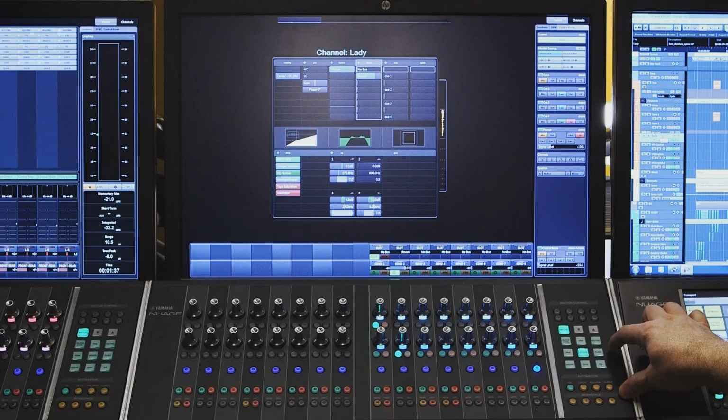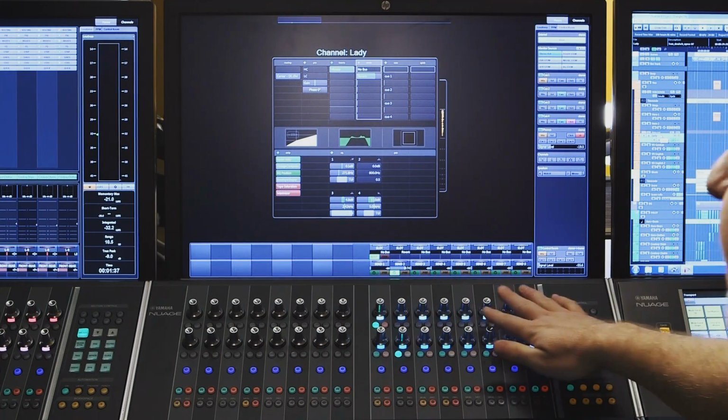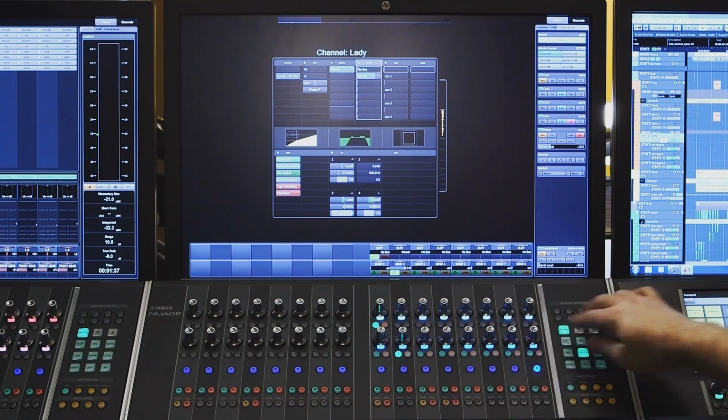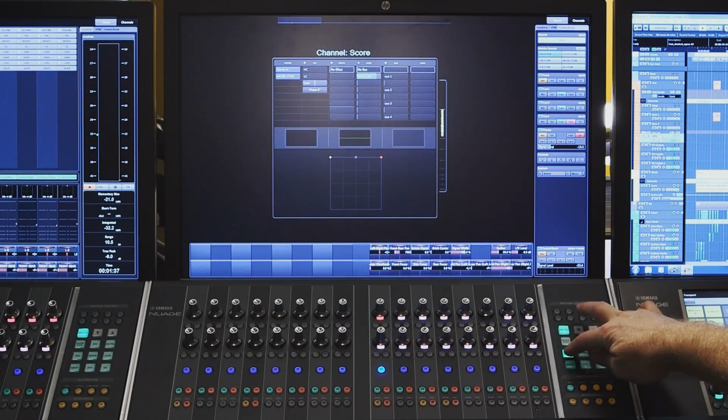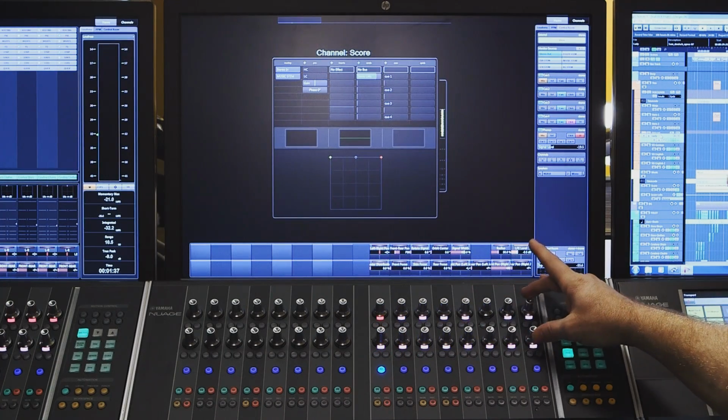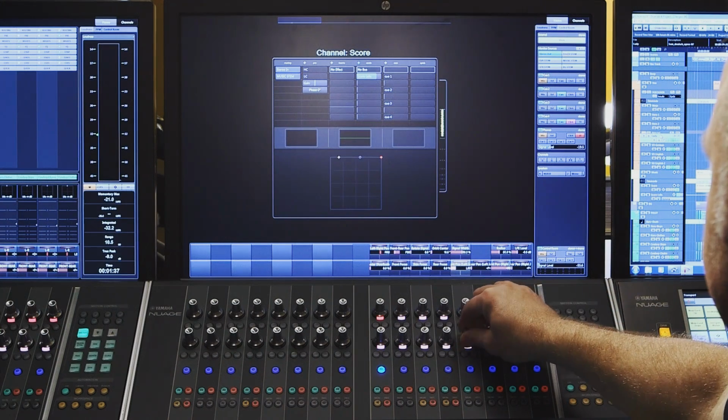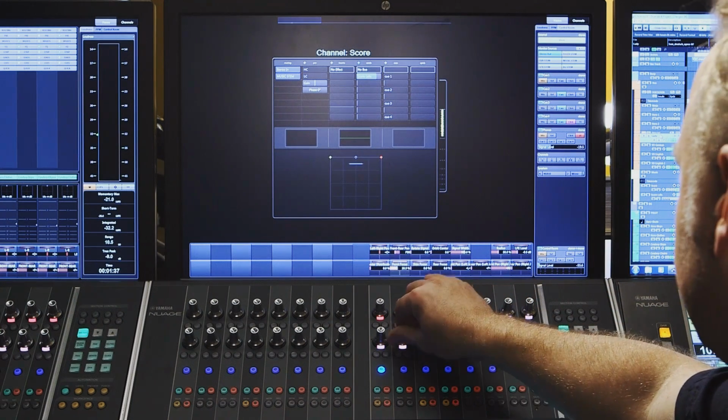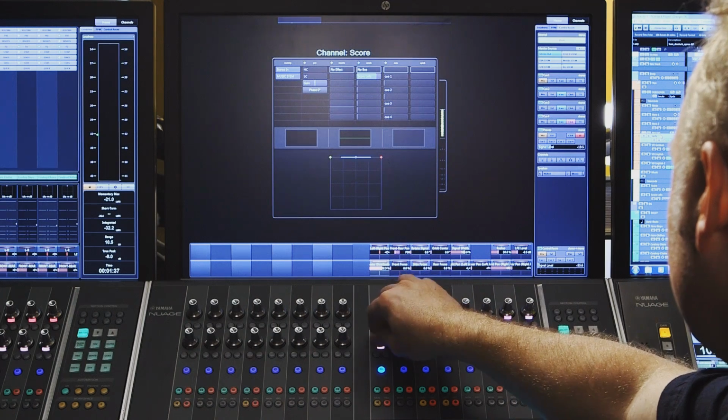In the sends section, I have access to all 8 sends simultaneously. In the pan section, we get access to the complete surround panner. All the parameters for the surround panner are mapped to these 16 encoders, including things like orbit and front focus and divergence controls.